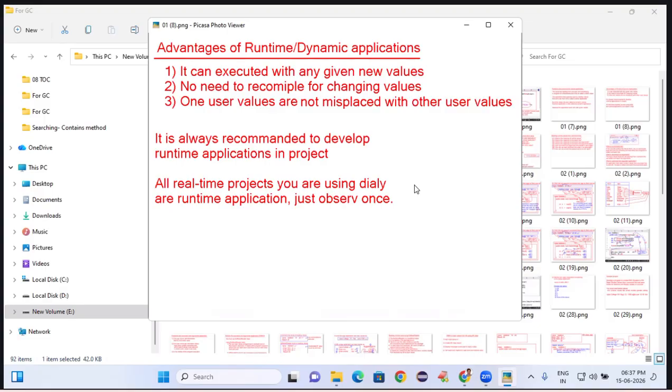No need to recompile for changing values. One user's values are not misplaced with another user's values. It is always recommended to develop runtime applications in the project. All the real-time projects you use daily are runtime applications.